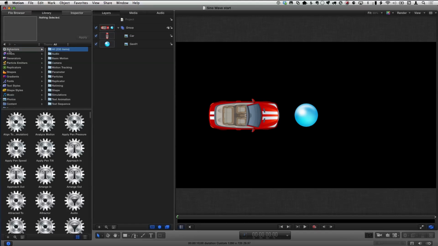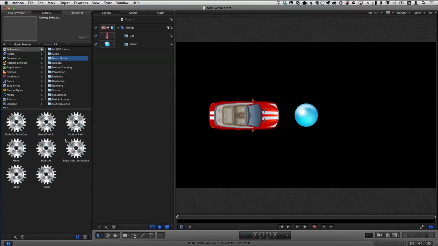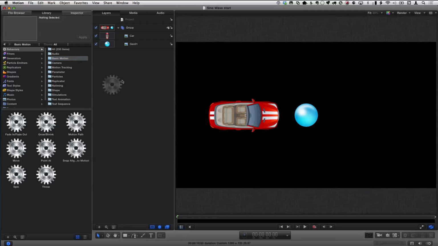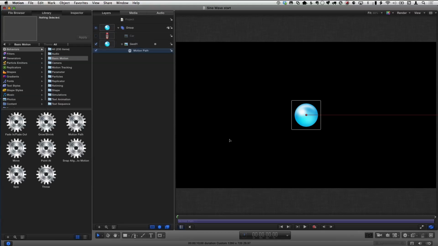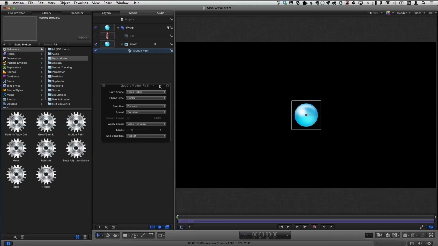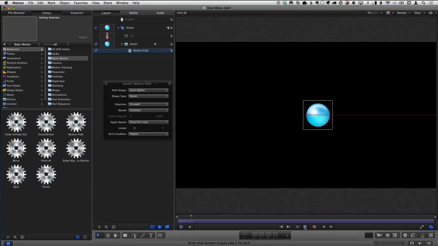So one way to make a wave is with a motion path. In the library, if I go to Behaviors, under Basic Motion, there's a Motion Path behavior. We did this in the Spirograph episode. If you haven't seen it, you'll see it. I'm going to drag the Motion Path behavior onto this little ball first, and I'll turn the car off and just focus on the ball. I'll hit F7 to bring up the heads-up display. By default, it's just a straight line, and if I play, the ball just moves off the screen. Really exciting stuff.